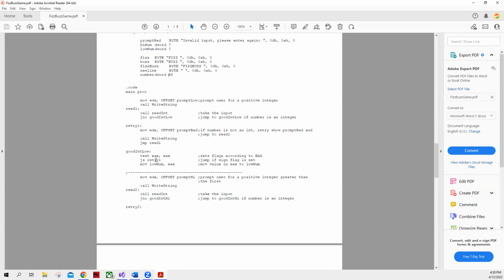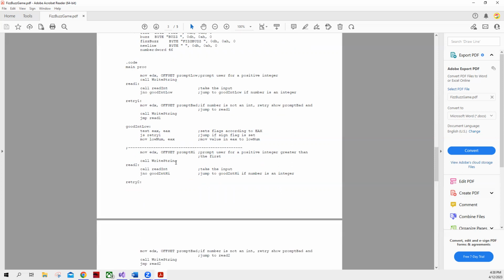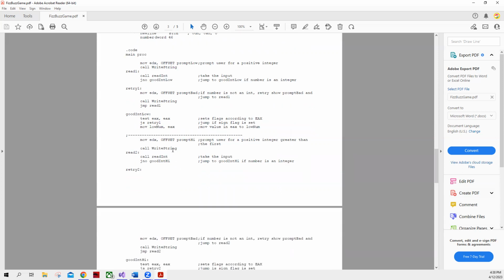So let's say it is a positive integer, the EAX, which takes the integer, is moved to the low number variable. We do something similar for the high number. We prompt the user for a positive integer that's greater than the first.